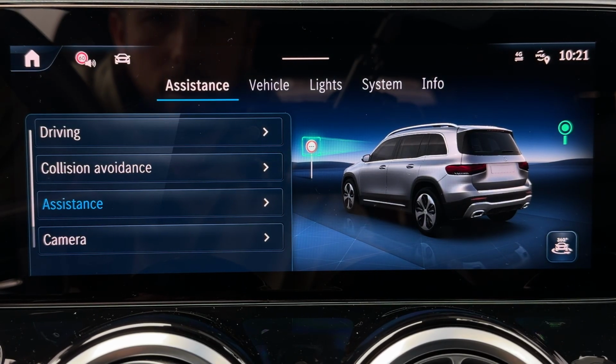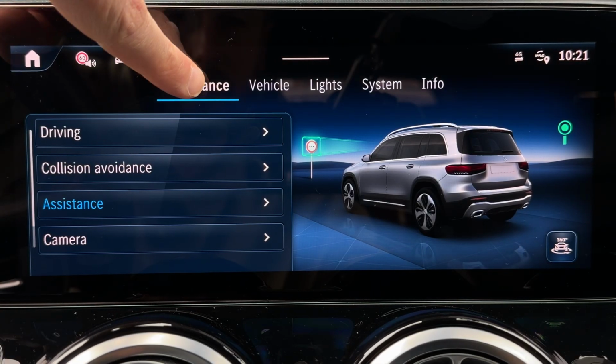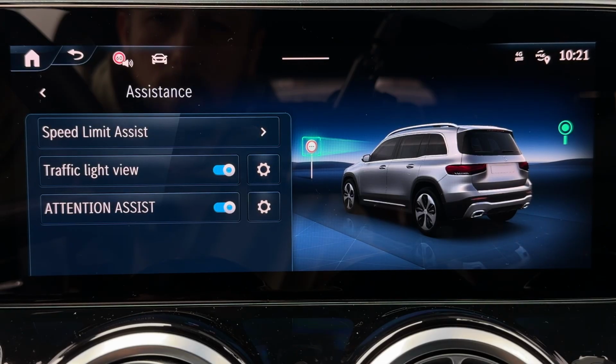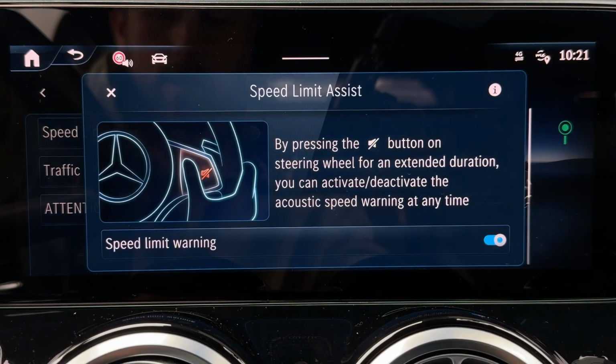From the list of settings, let's choose the assistance. So the first tap and tap assistance again. Here, let's choose the first one, which is speed limit assist.